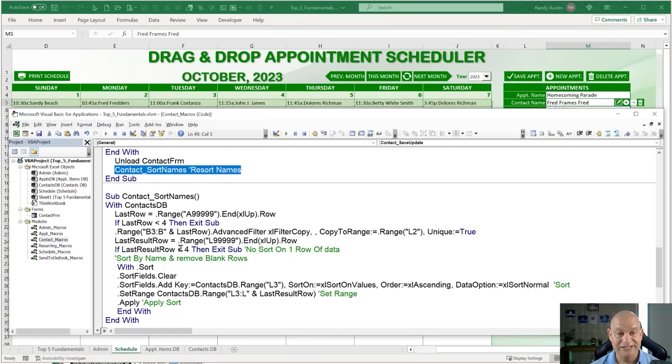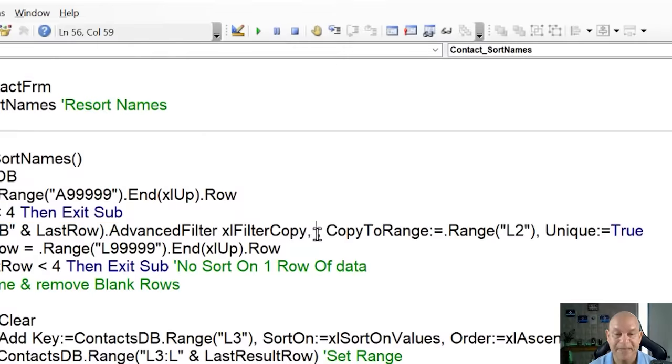So the advanced filter is simple. We're going to go in the contacts database, and what we're going to do is, again, determine the last row. If there's no data, then we can exit out of the sub. That means there's no contacts. We don't need to run that advanced filter. However, if there is data, what I want to do is run an advanced filter, but this specific advanced filter does not have any criteria. If we see there is a space between here, that means no criteria.